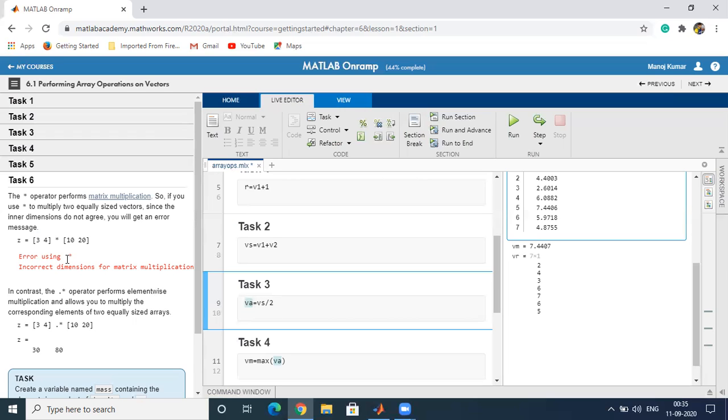For matrix multiplication, we require that the number of columns of the first matrix should be equal to the number of rows of the last matrix. Which is not possible here. So the dimensions are not matching, so it will give an error.